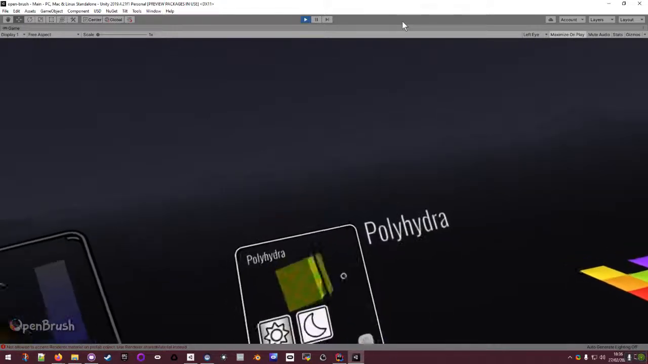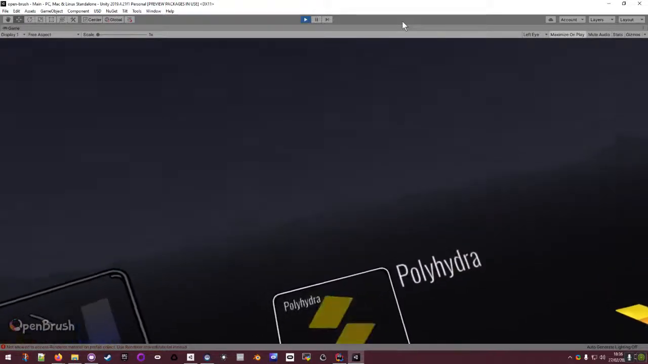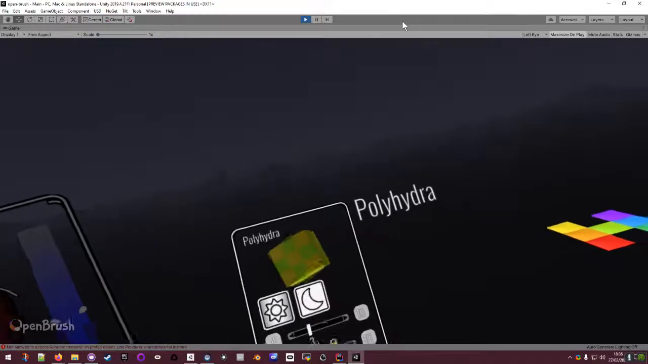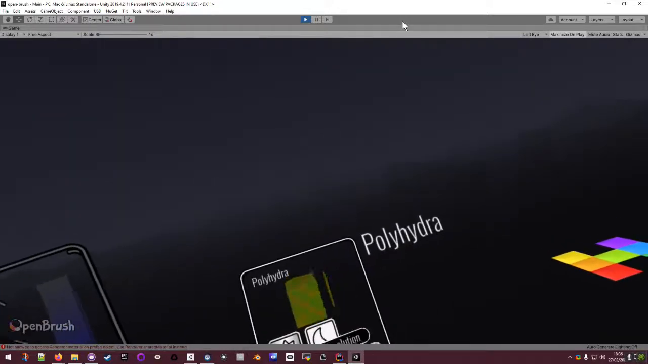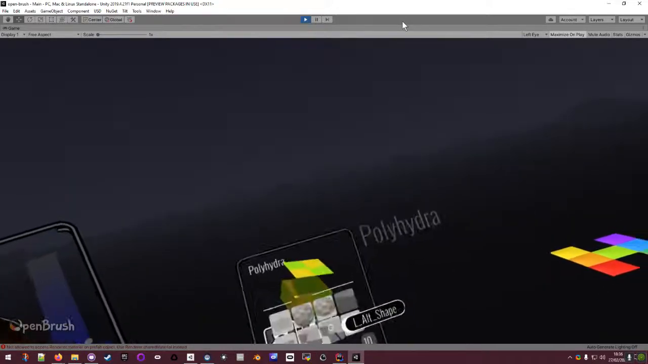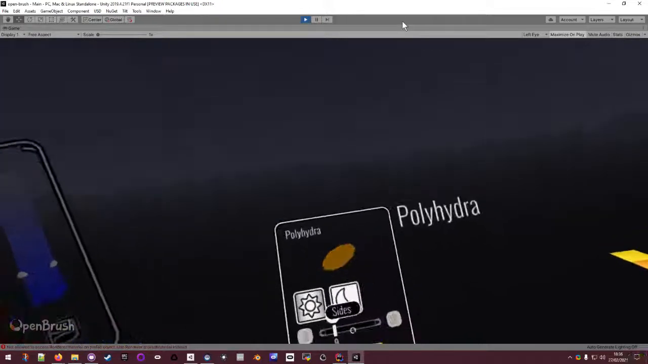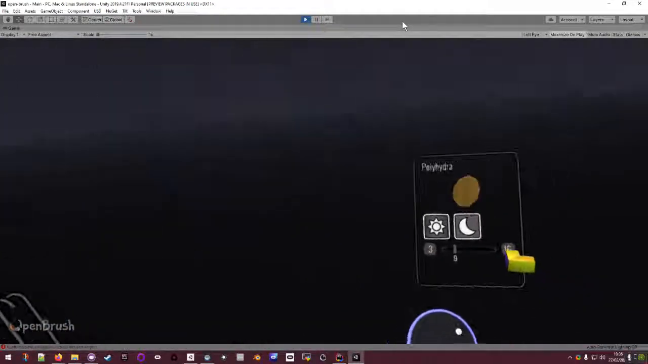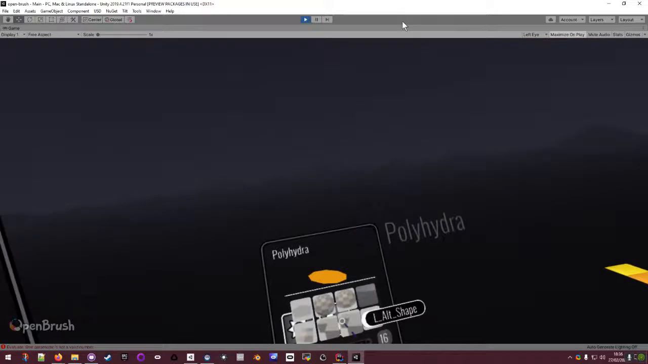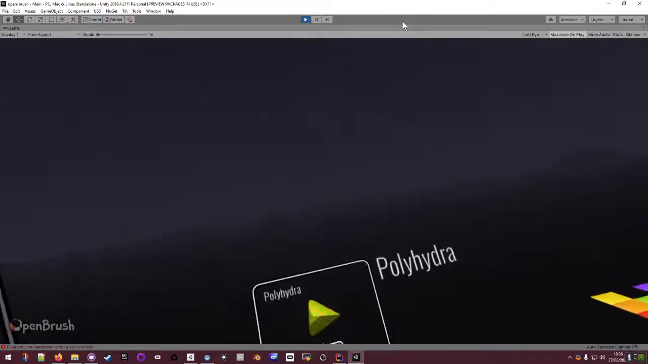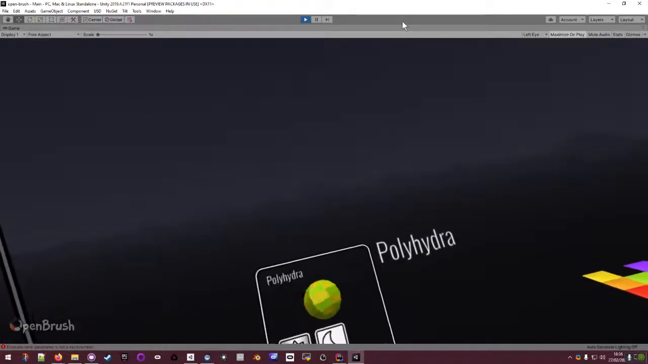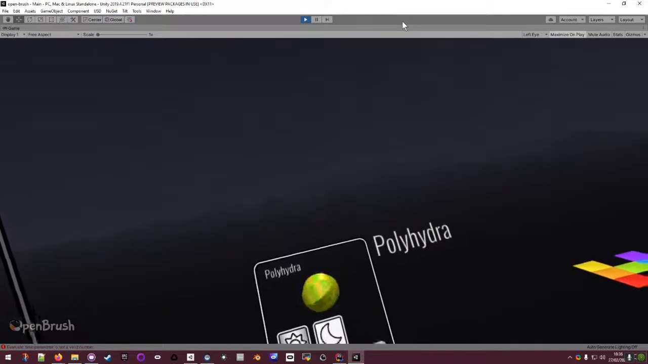Don't think the gridded cube is behaving correctly at the moment. It's not supposed to have that big gap in it. And last time I tried, the polygon didn't work. Yeah, that's broken at the moment, so it's on my list to fix. But there's a couple of useful shapes in here.